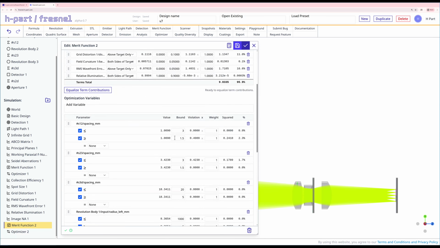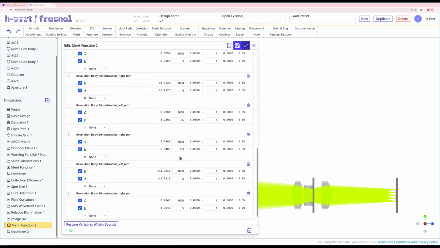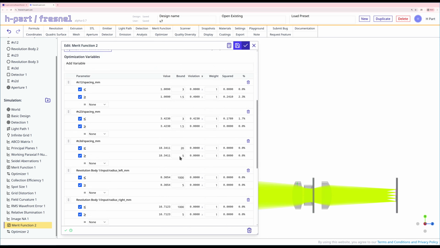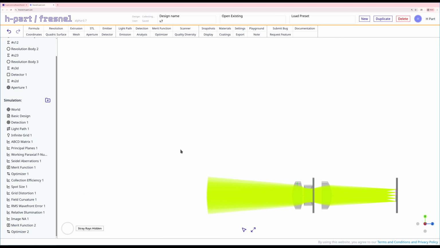We are really violating this bound right here. And we could add a weight to this to make this perform a little bit better. And we're also pushing this bound as well. Everything else looks pretty reasonable. So I'm going to just see if we can make this a little bit better by letting this spacing increase a bit, because I don't want to let this get any closer. So I'm going to go ahead and increase this to 5. And then I'm going to rerun the optimizer.